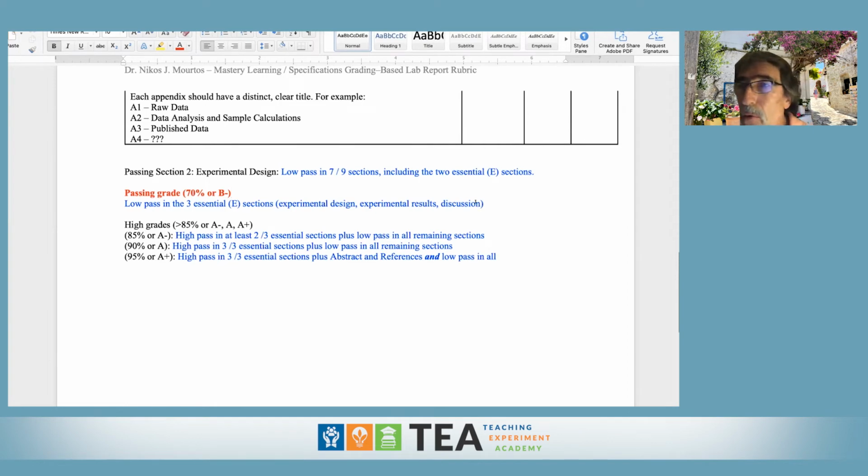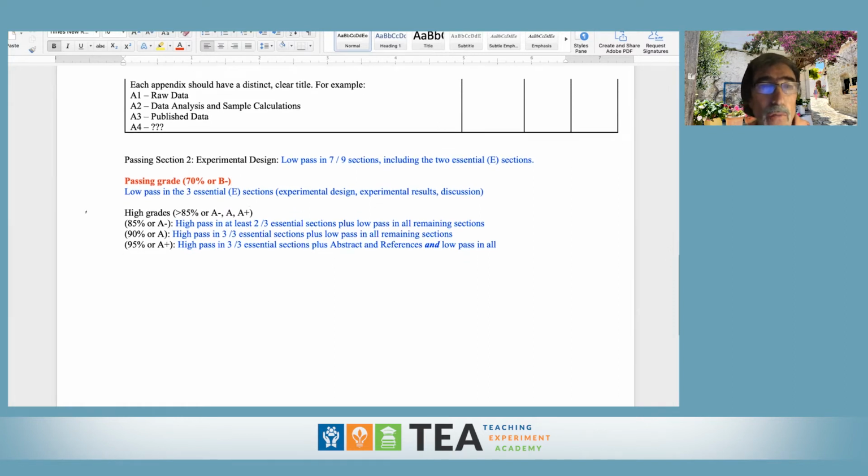So in other words, if they goof off on the abstract, the appendices, and some of the other sections, as long as they get a low pass in these 3 essential sections, which are pretty hefty actually, they're long sections, then they basically pass that lab. For higher grades, I raise the bar and I expect high pass in at least 2 of the 3 essential sections, plus low pass in all the remaining. To get an A, high pass in all 3 essential sections, plus low pass in all the remaining sections.